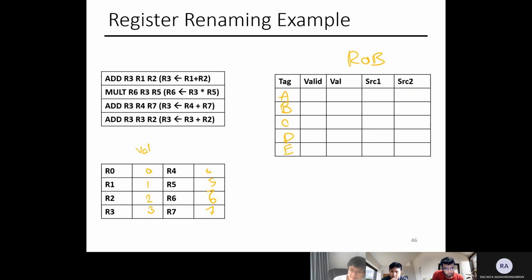Again, let's go through this example and see what's going on. Instruction 1, you put that in the reorder buffer. It is not finished, not valid, and the value is unknown. What are source 1 and source 2? R1 and R2. How do I figure out what R1 and R2 are? I look at the value of R1 and R2 here. In this case, the values are 1 and 2.